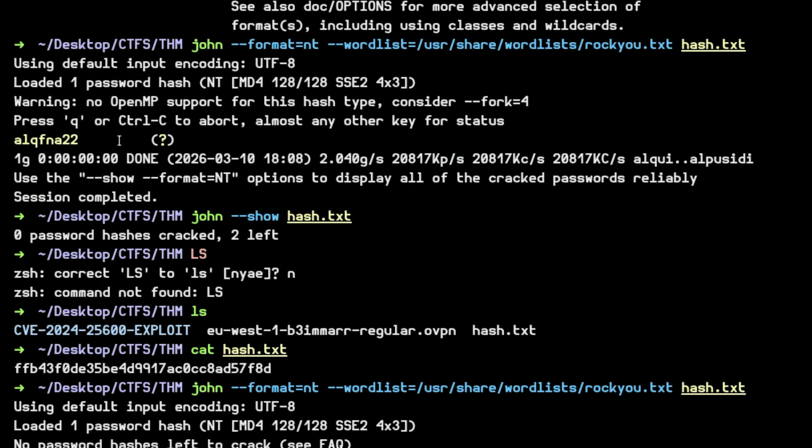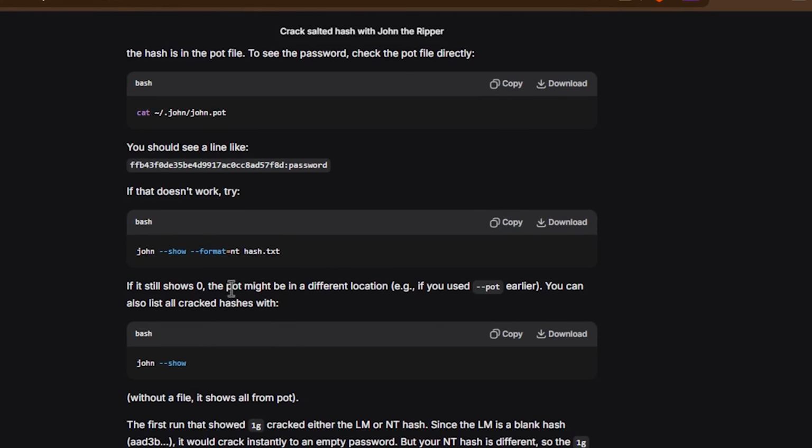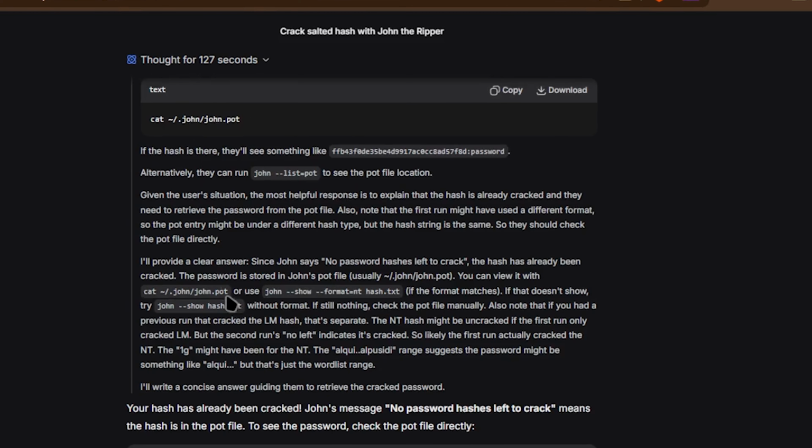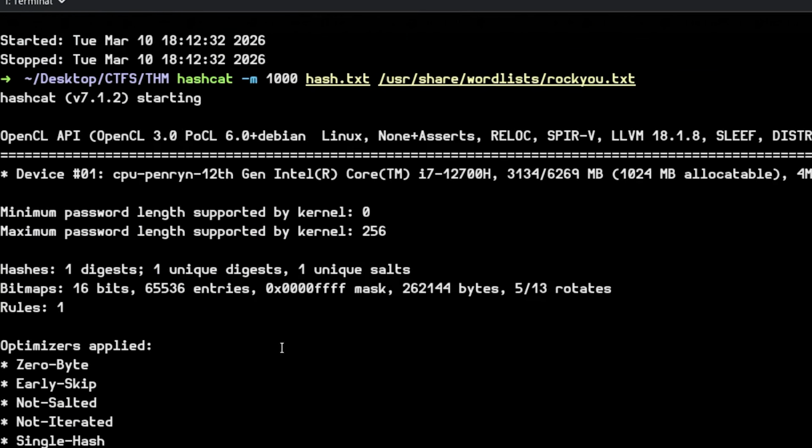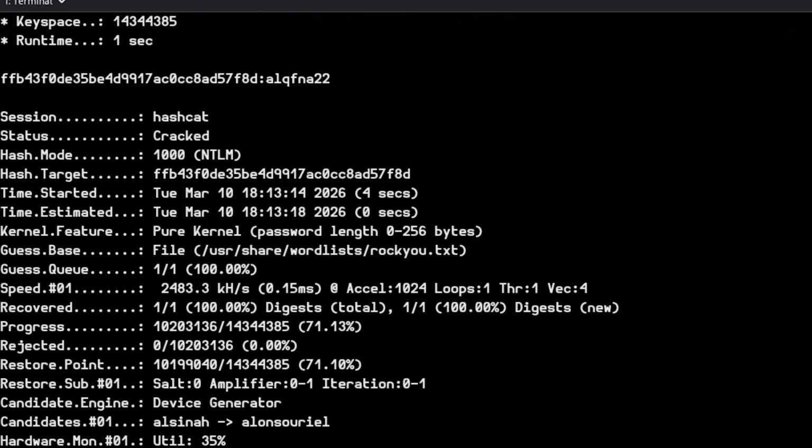Oh wait, I guess John the Ripper was also correct. I just didn't see it. Oh, so that means the AI is really dumb. It didn't even see the password and I pasted the output. But I'm dumber because I didn't try that. So that's very interesting to find out. Either way, we got the password.